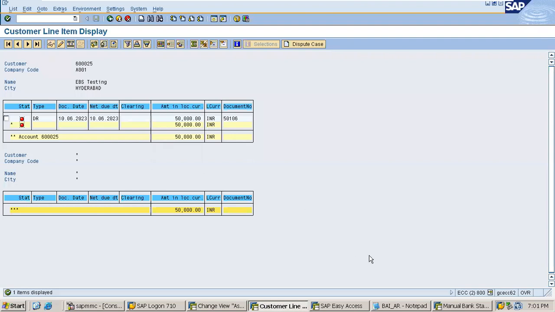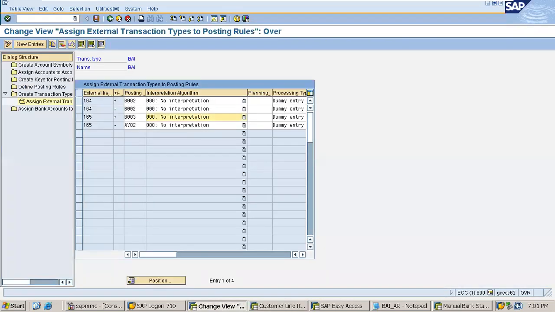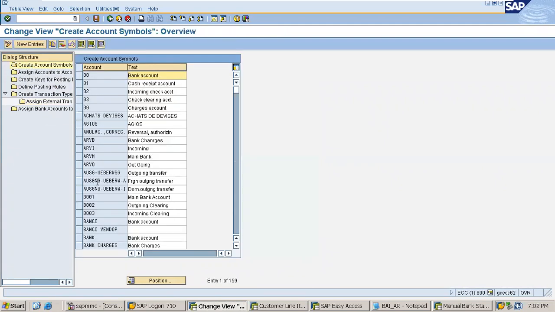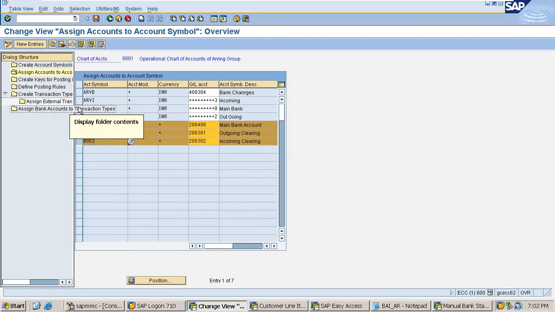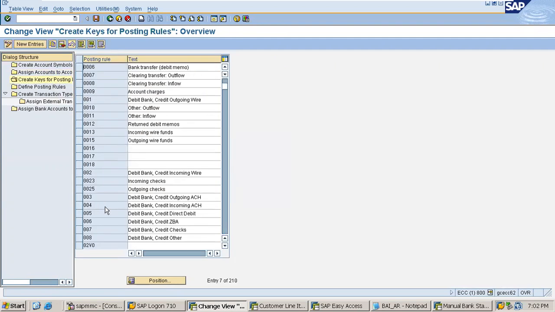Before replicating that error, let us look into the configuration of the electronic bank statement. These are the posting rules which I have already created for the main bank account, and the outgoing and incoming accounts. For the same posting rules, I have assigned the GL accounts here. Now let me move into the posting rule keys.